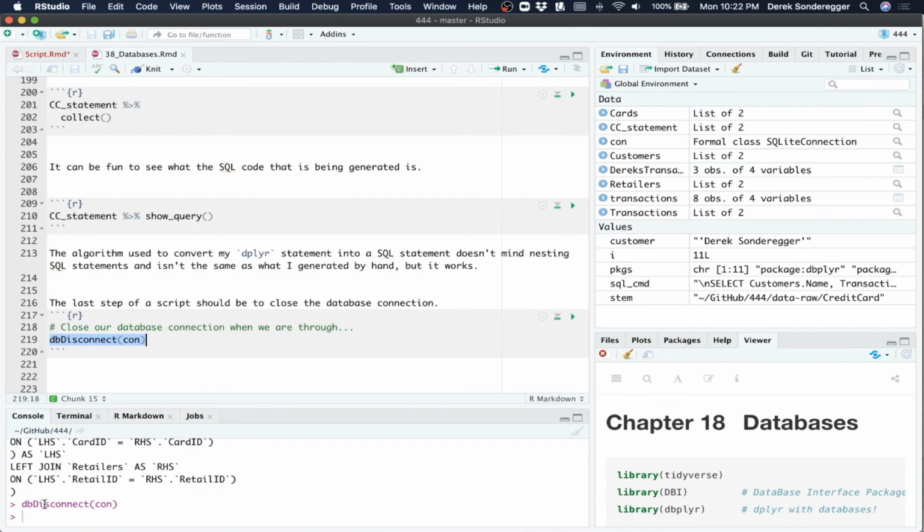And with that, that is a quick introduction to interfacing with databases using R, and particularly using the dbplyr package.